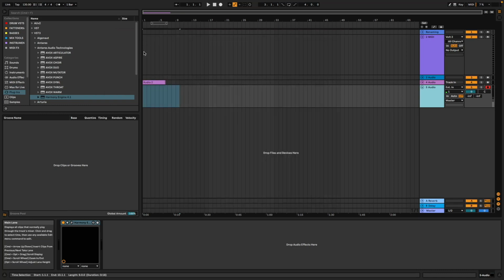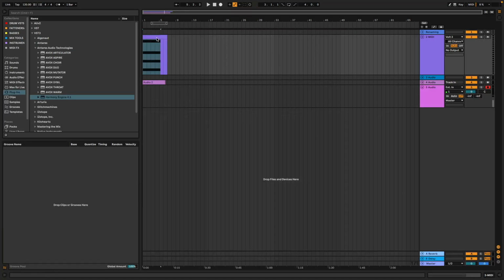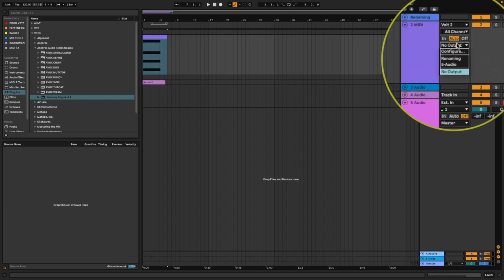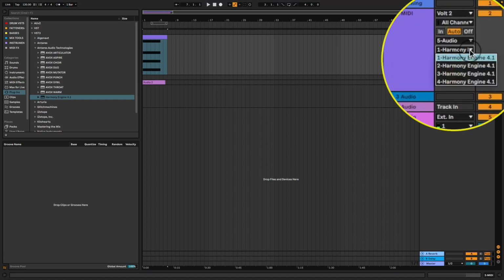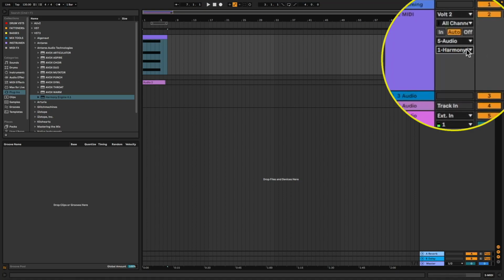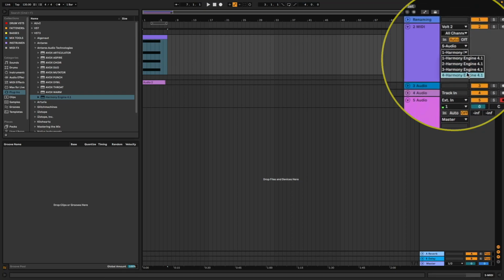So if I had some chords here, then I can route this MIDI to trigger the voices in audio 5 by going to the output of the MIDI, clicking audio 5. You can see it drops down 4 voices here. Depending on what plugin you're using, you may need to route some of these things.